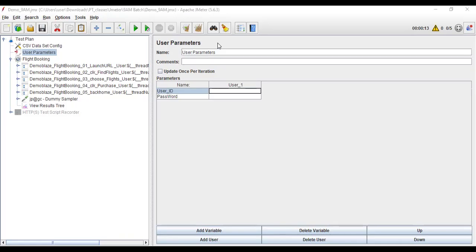Now here I can pass the user ID names. I can give any names, like user 123, and the password is pass 123, let us assume. This is the user ID and password I want to pass in my script. So these are the variable names, and I'll use these variable names wherever I am passing them.